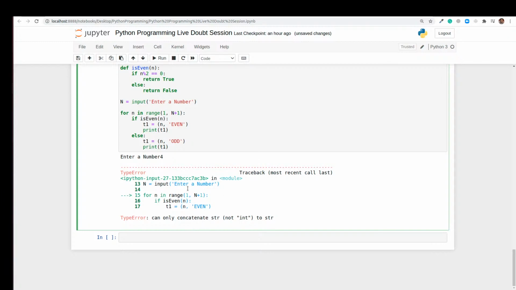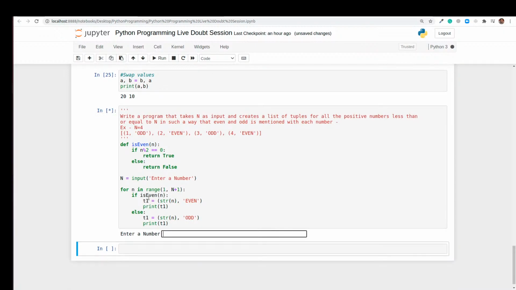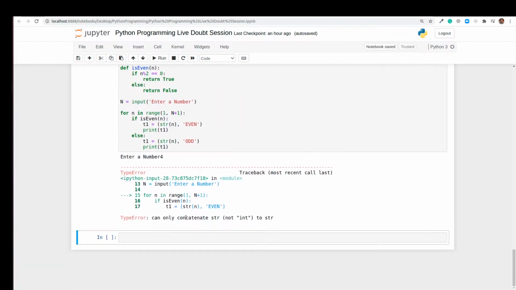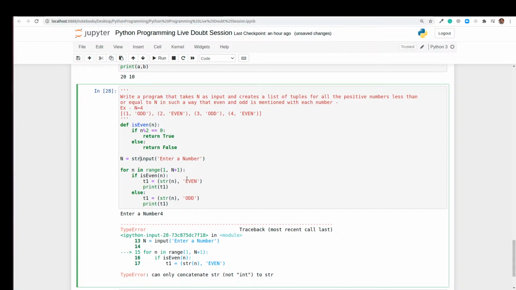Okay, so it's facing some issues here. Let me convert it to string and then see 4. Again, there is some issue. I think the issue is somewhere else. Okay, the issue is here actually. I need to convert it to integer. It's fine here.